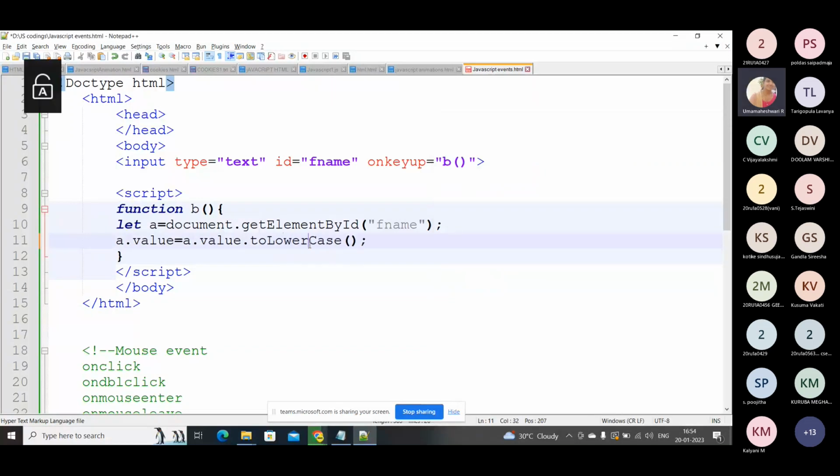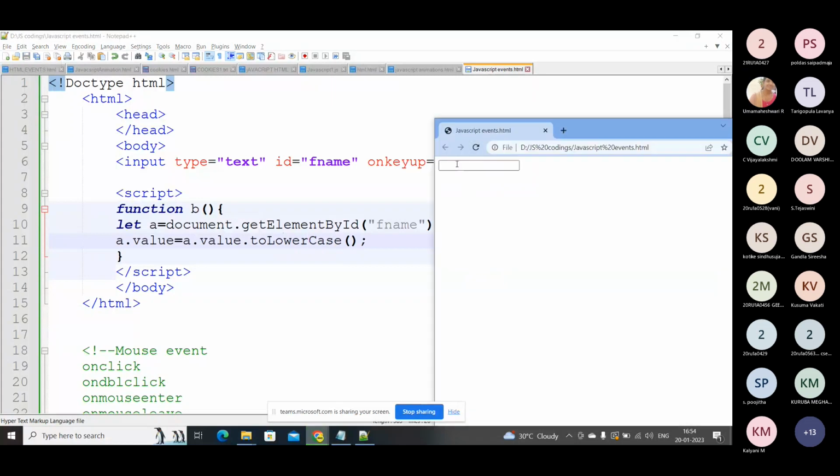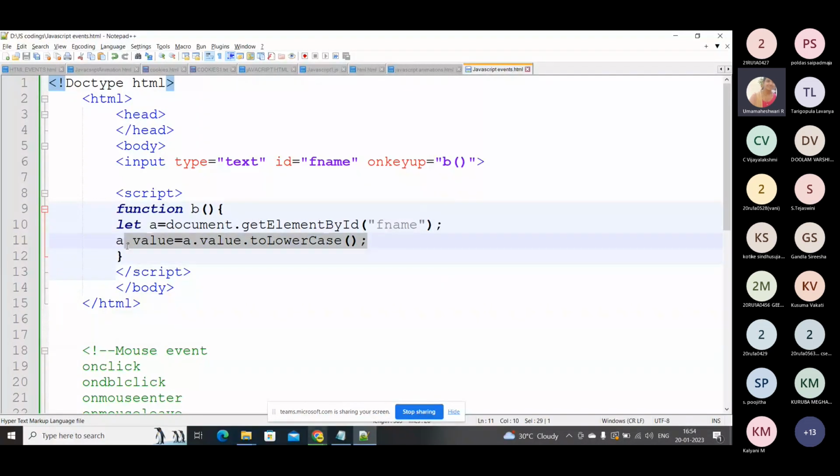If I change this to lowercase, what happens? Run this again. Type capital letter H. It changes to small h. So it is changing like that. If you want to give some color also, you can give that color as well.